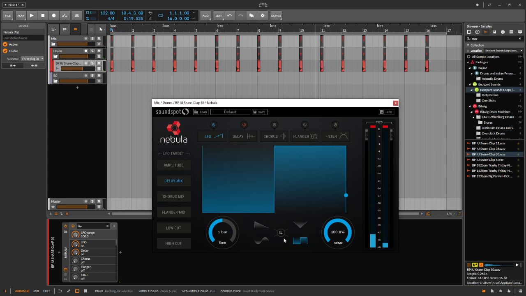So hopefully that makes sense. These are just the shapes. You're able to reverse the shape. Then the range is kind of, I guess, like a mix, like how much it affects the signal coming through. And then your time. The other thing it can affect is the amplitude.